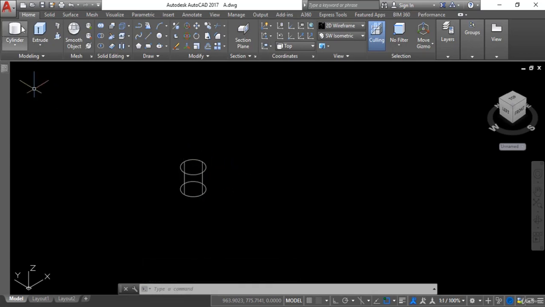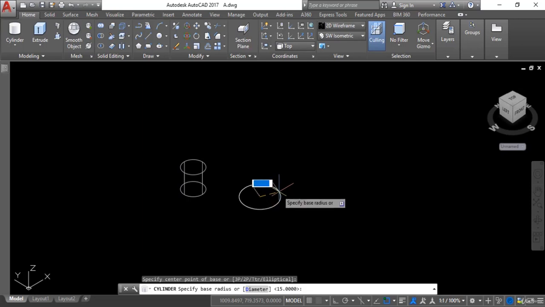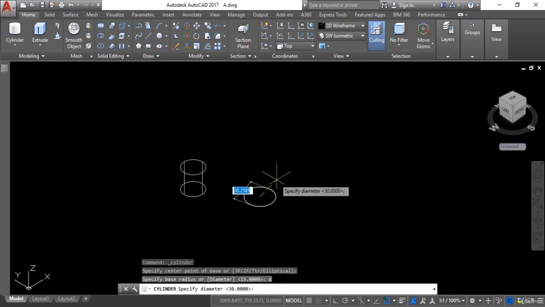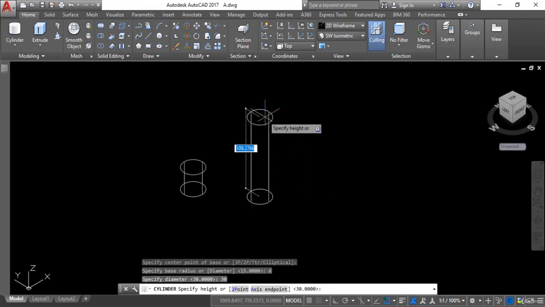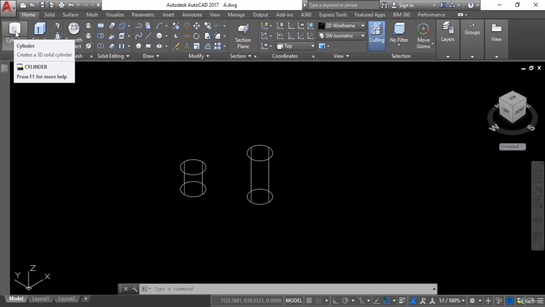Again I will activate this command from here and give a center point on screen, and now I will use diameter. For diameter I will enter D and hit enter. Now I will give a diameter of, for example, 30 unit. I will hit enter, and it is asking to specify height. I can either click here or give a height of, for example, 60 unit. I will hit enter.